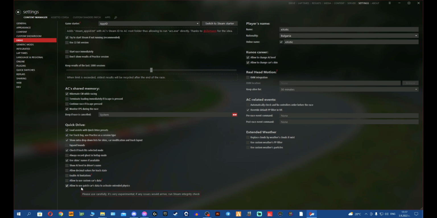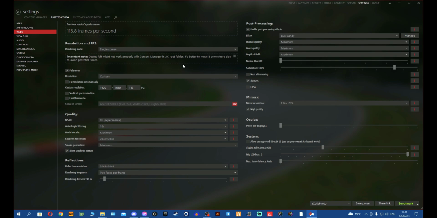First things first, guys, before I forget, when you go to Content Manager, go to Drive, we're gonna allow the option to use patch cars data to activate extended physics. What is this doing? I think this might fix the windshield problem for all cars. I don't think the cars have the physics, maybe because a lot of the cars aren't that detailed and don't have some of the physics that support particle effects, if I'm not mistaken. So when you drive with some of the cars and you have rain, you won't see the drops on the windshield. Just keep in mind, it's not because your rain is not working, it's because of the car. Not every model supports raindrops on the windshield.